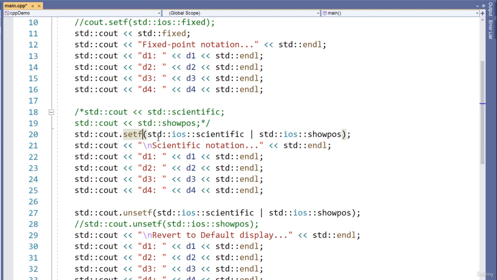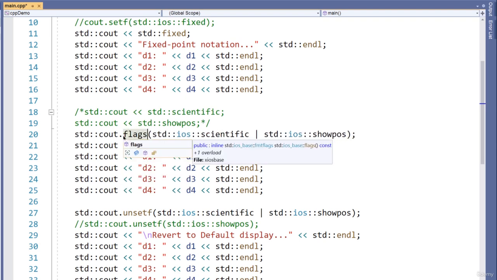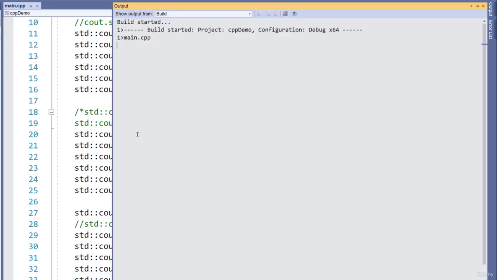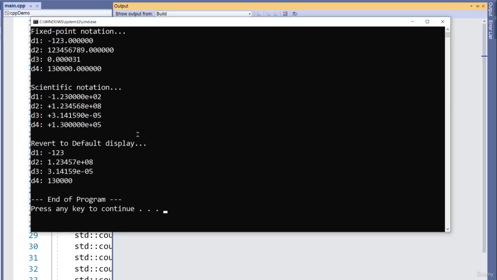And actually, instead of using setf here, I will go and use something called flags, the member function flags. The flags member function is going to set the value for all of the format flags in the stream. It will overwrite any existing values and it will clear any flag not explicitly set in the argument. Okay, so from here again you can do individual flags if you want, using setf or unsetf for set flag and unset flag.